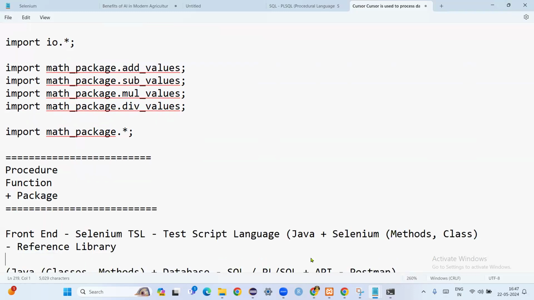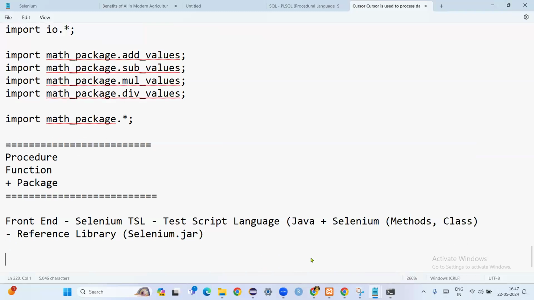Okay. So when we configure, install and work with Selenium, normally what we do is we refer to Selenium .jar files. Then what is a jar file? Let me tell you. A jar file is basically nothing but a package which has a collection of classes, and each class in turn has a collection of methods.